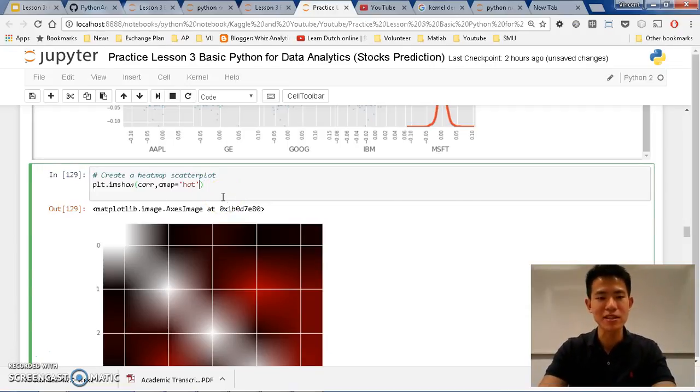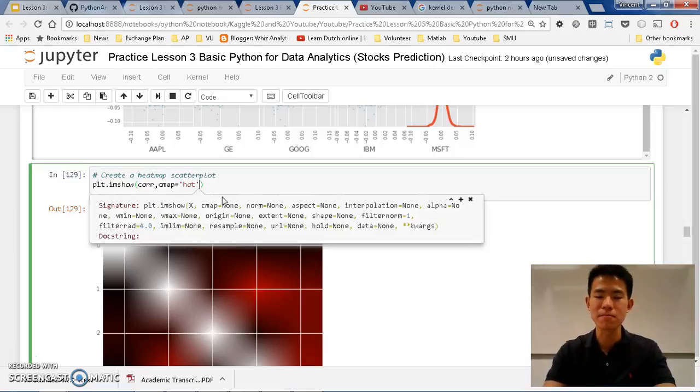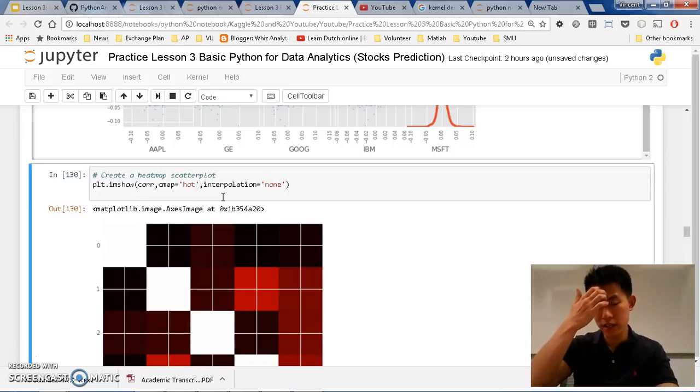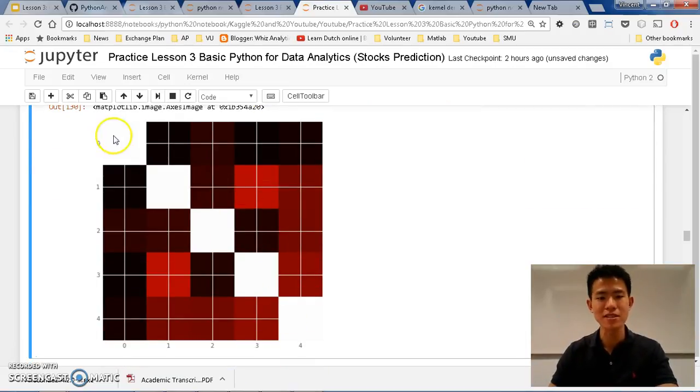So what we do here, there is a method, there's an, what do you call it, an argument called interpolation. So interpolation equal to none. So we do it again and it gives you a very nice looking chart. Okay, so just white like that. It kind of separates this white compared to other colors.